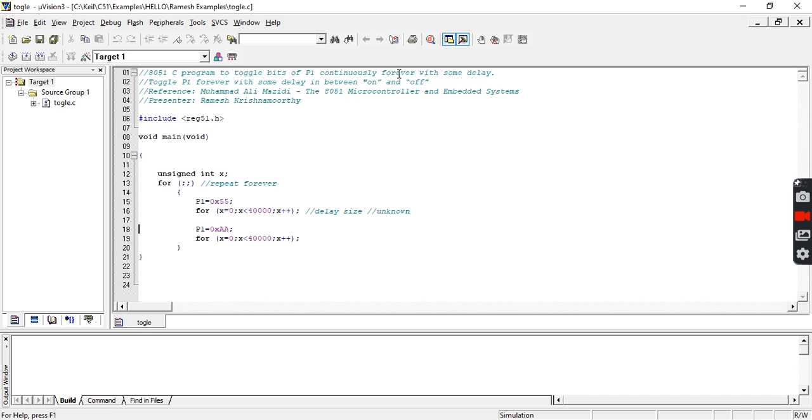with some undefined delay size, and it will not be an accurate delay. So we cannot measure the exact delay size that has been assigned in the for loop. So we are trying to perform the toggling of the port 1 continuously forever with some delay. Toggle the port 1 forever with some delay in between the on and off.